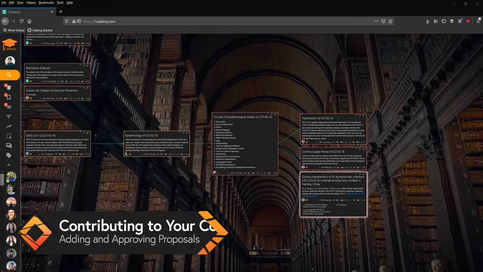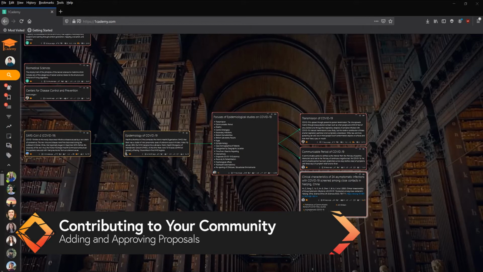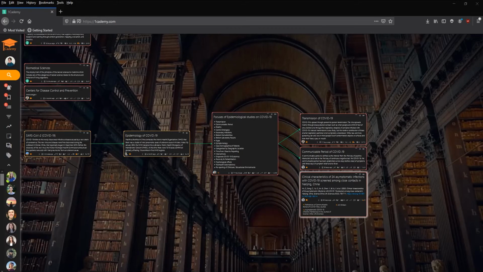Now that I have studied these nodes, let's see the various ways in which we can contribute to our community. I'll be primarily looking for ways to improve or add to the community through submitting proposals and reviewing other proposals.